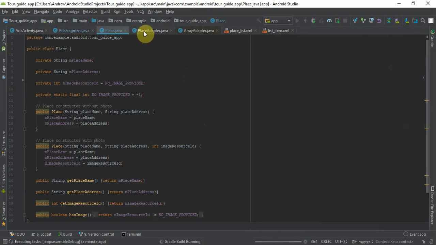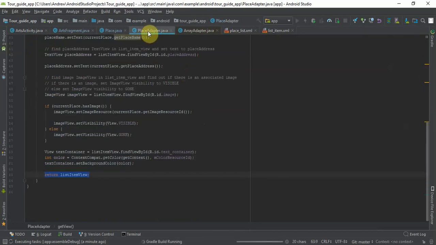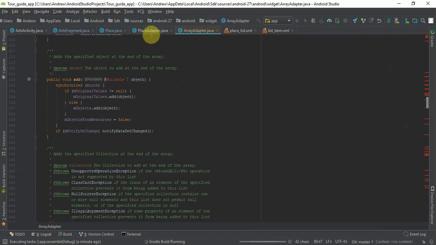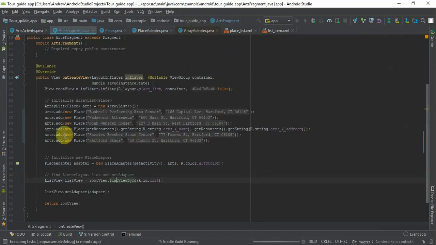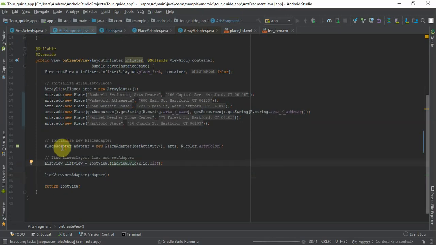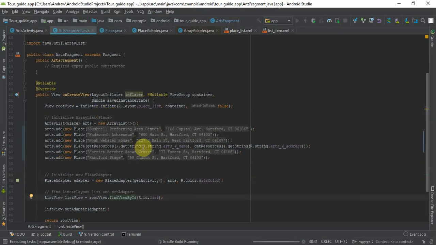And it looks like our emulator is not going to open in time, but we created in this video a custom place. We created a custom place adapter, and we looked into the array adapter code a little bit, but not too important for the baseline understanding of creating custom classes. And then we set the adapter in our fragment so that we can look at our beautiful creations.